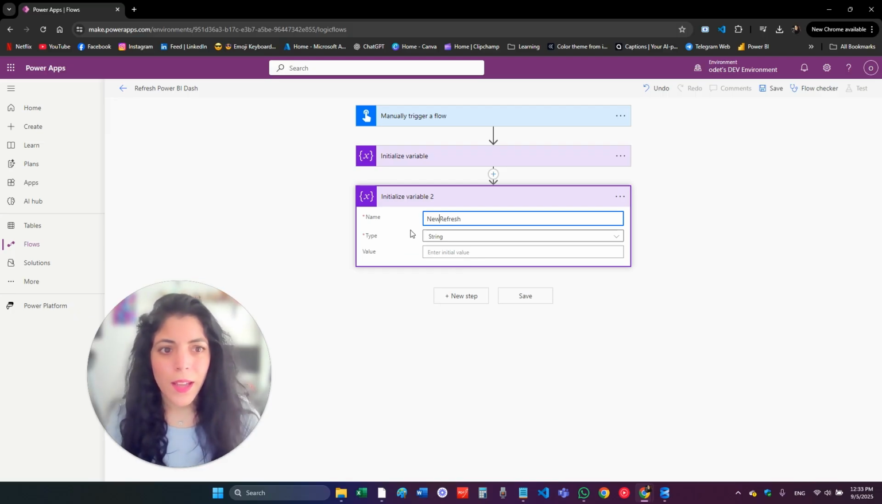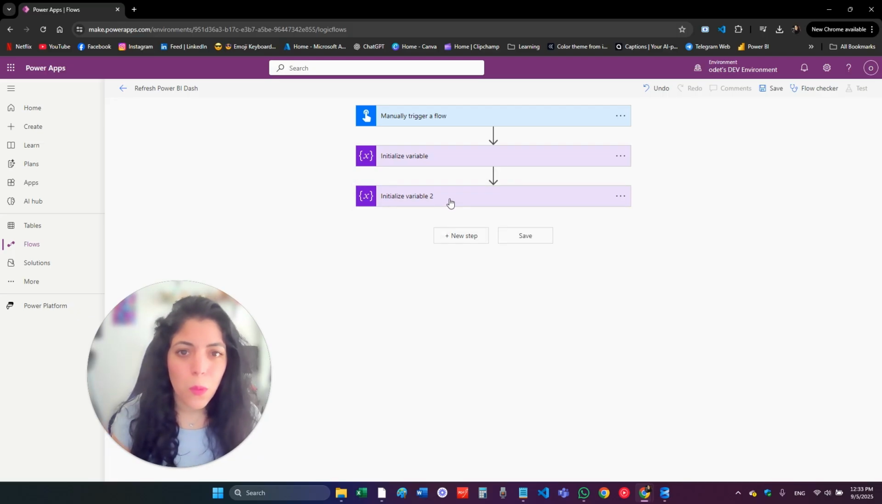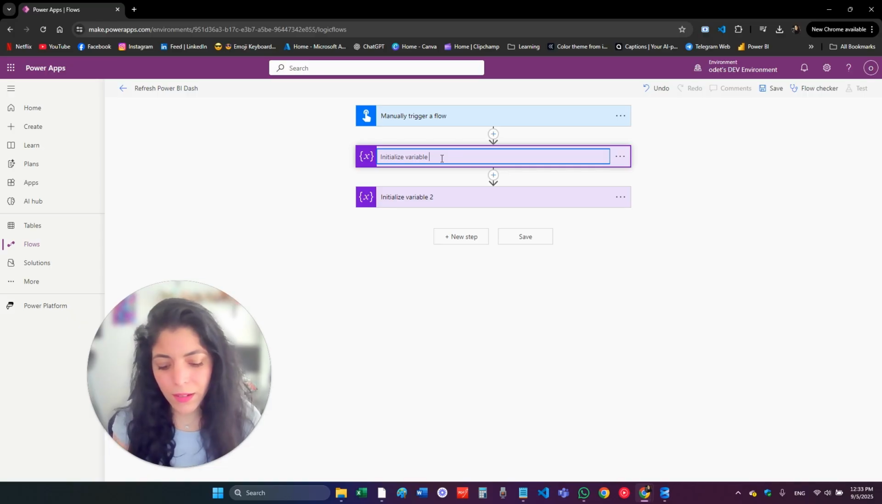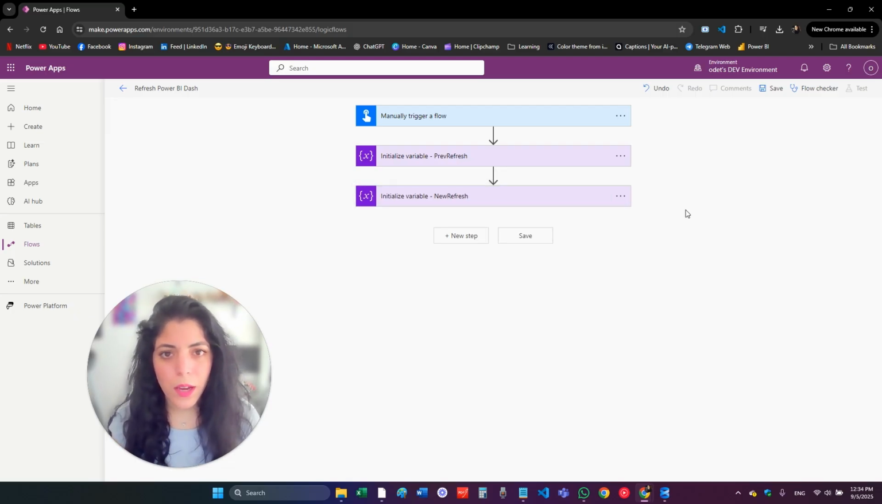In my previous tutorial on using Power Automate, I suggest everyone give a meaningful name to each step. So it will be readable and clear, and you don't have to click on each step to understand what it does. So how do I do it? I click on the three dots, rename, and then here I give the explanation of what I'm doing. So initialize variable prev refresh, and here I'm going to rename it initialize variable new refresh. Great. Now we can move forward.